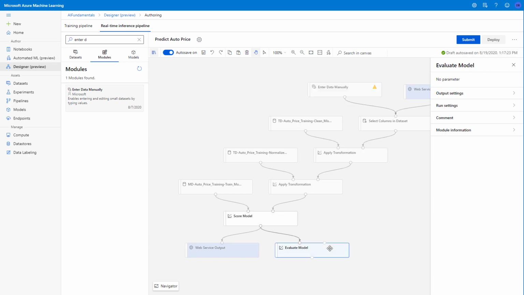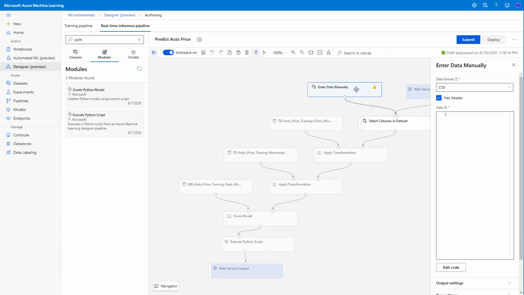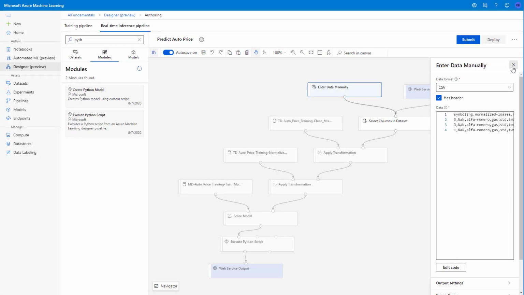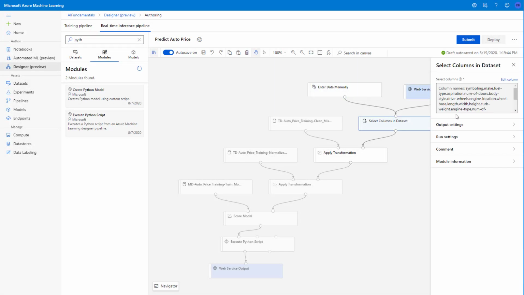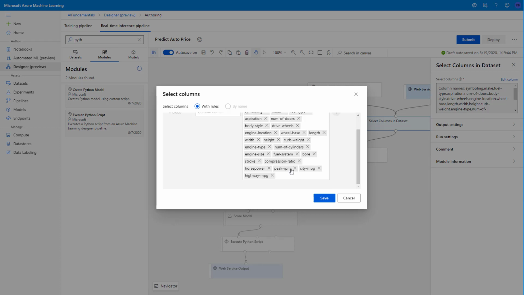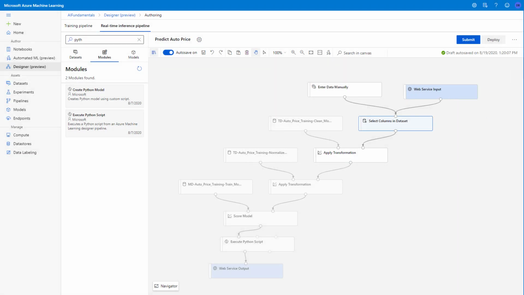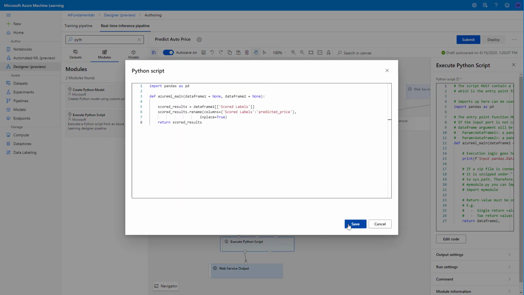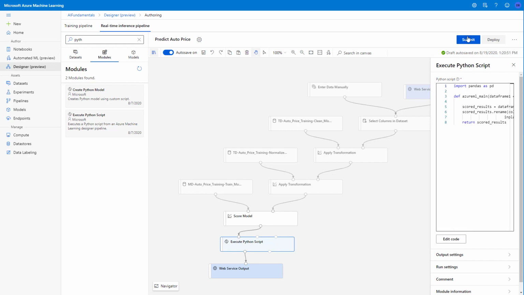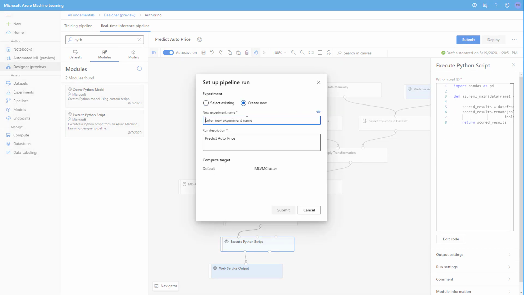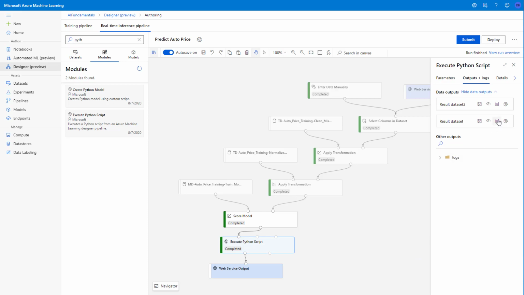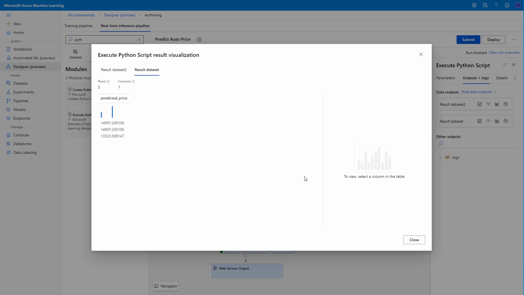I will also delete the Evaluate Model module and add Execute Python Script. Next, I will add some CSV data to include the features we're interested in. I will also remove any explicit uses of the price field from the Select Columns in Dataset module. In the Execute Python Script module, I will edit the code so it will rename the scored labels to predicted price. Finally, I will submit the pipeline as a new experiment named Predict Auto Price, and once completed, visualize the results. Now notice that we have predicted prices for 3 new cars.